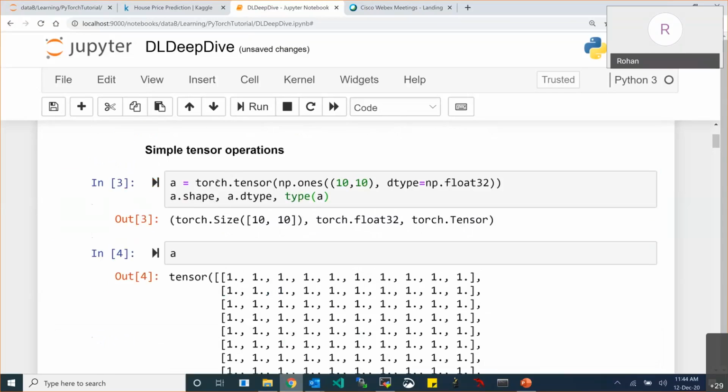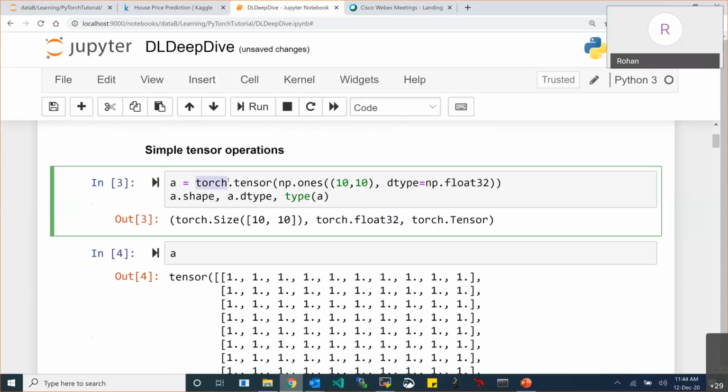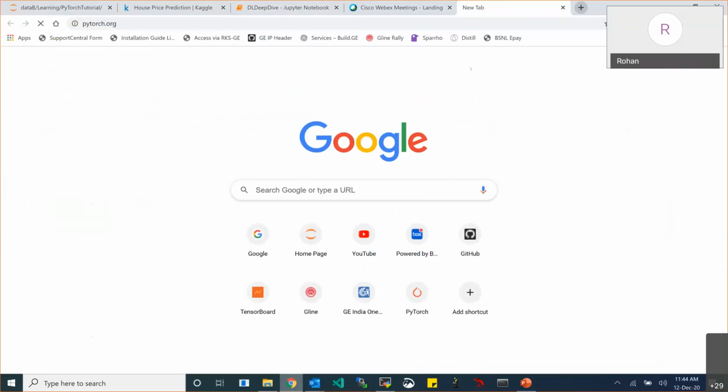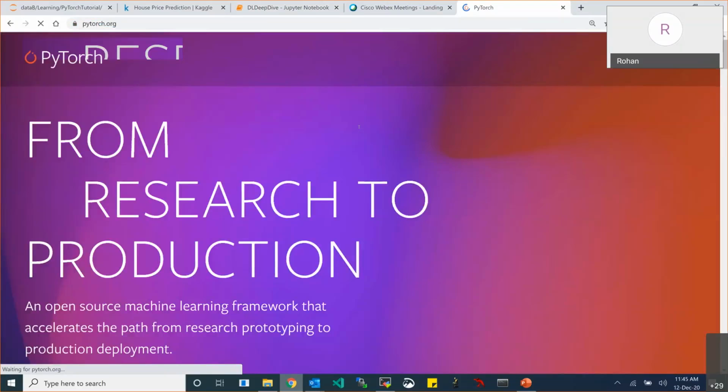Okay, Torch is basically the library that we're talking about, like PyTorch. So you can just Google it. This PyTorch library is something that we are trying to understand over here. It will be very useful for us to understand this library.